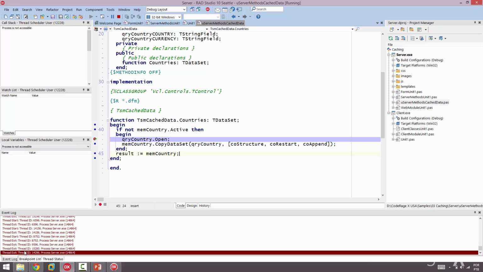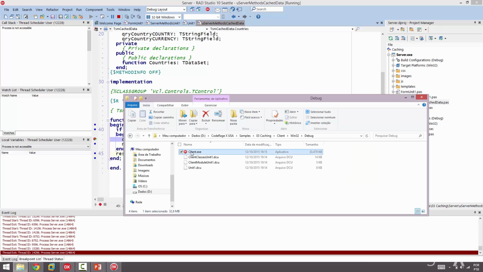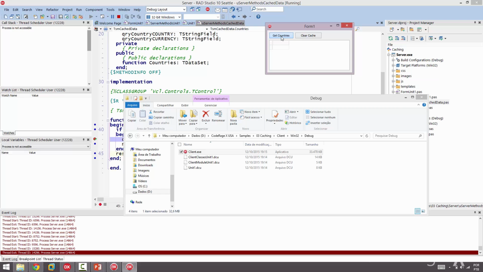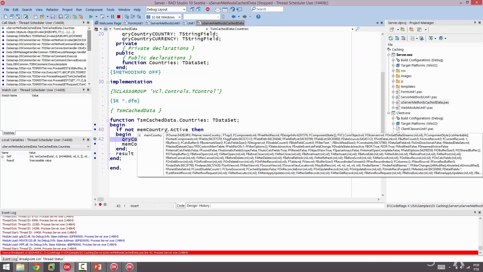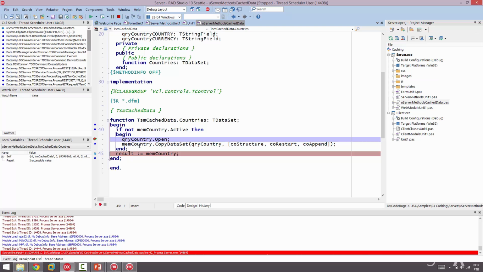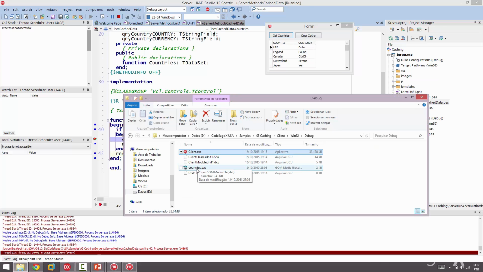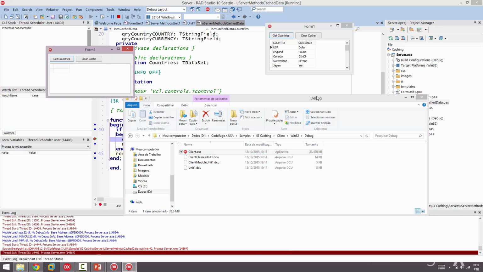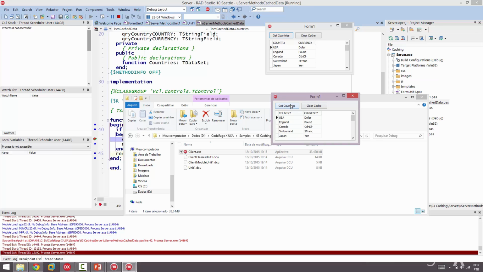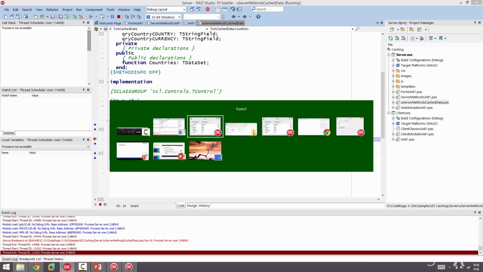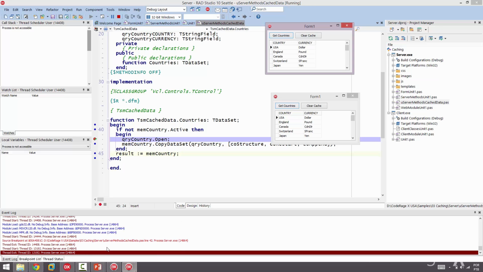So if we open one client to this application and get the countries, the breakpoint is hit, the query is opened, and the data is copied to the memory table and returned to the client application. Now I'll open another client and get the countries again, and look, the breakpoint wasn't hit because the memory table is already active and its content was sent. This is a kind of cache on the server side.